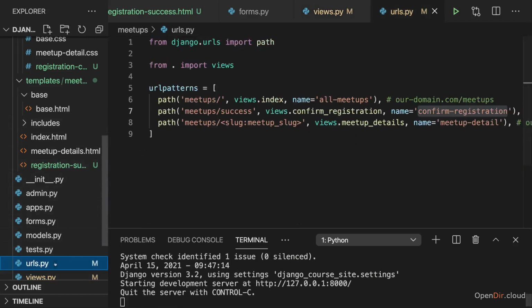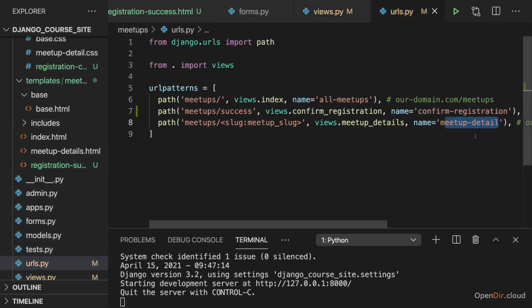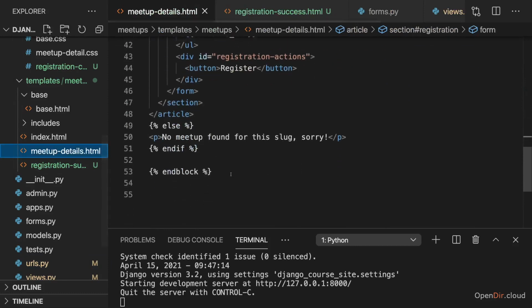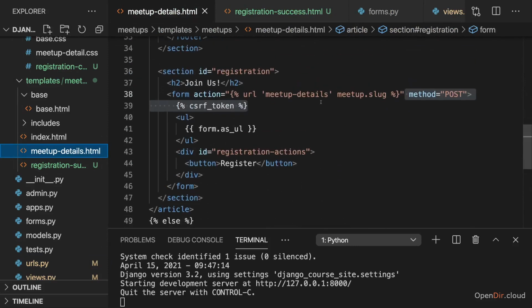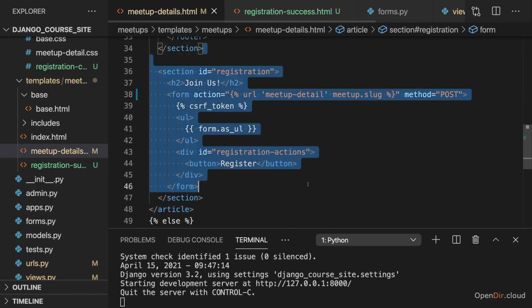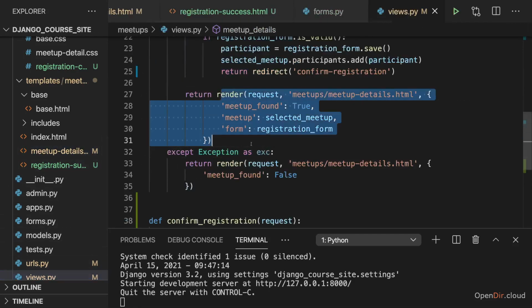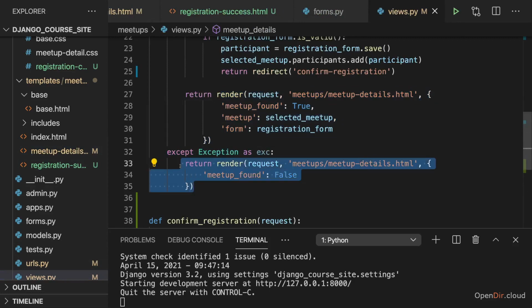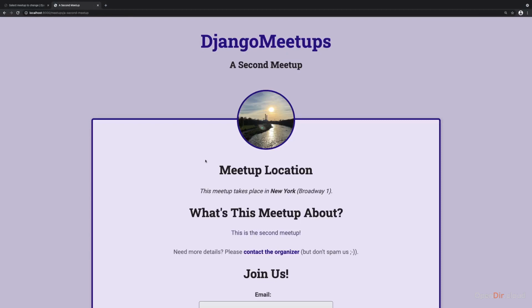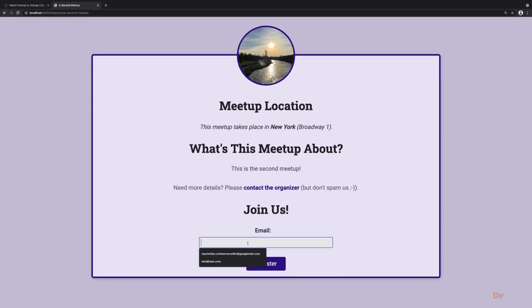And indeed, in URLs, I just have meetup detail, not meetup details. Now you might be wondering, where are we using meetup details? Well, it's in the meetup details HTML file. For the form action, I'm referring to meetup details. That should be meetup detail. So rendering that template here is failing because of this error, and that's why this render method here failed and why we saw this error response here. With that fixed, if I reload, I get back this detail page in my form.